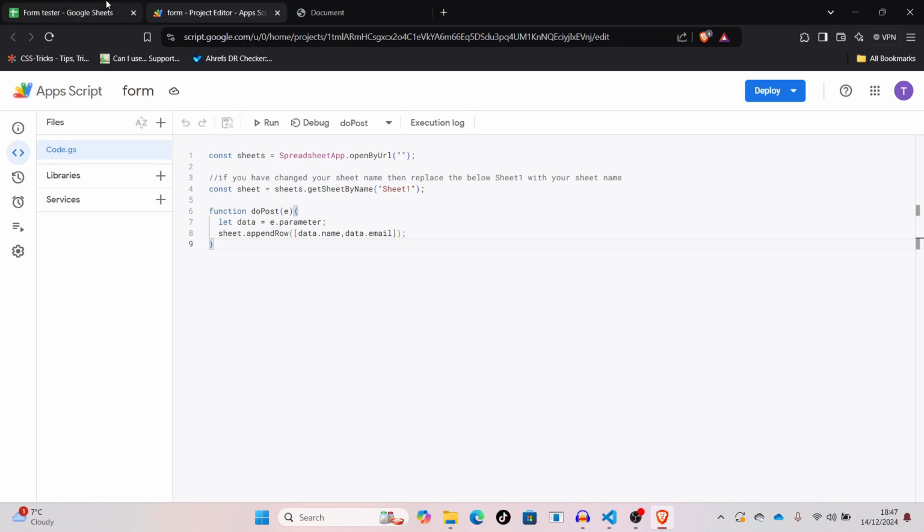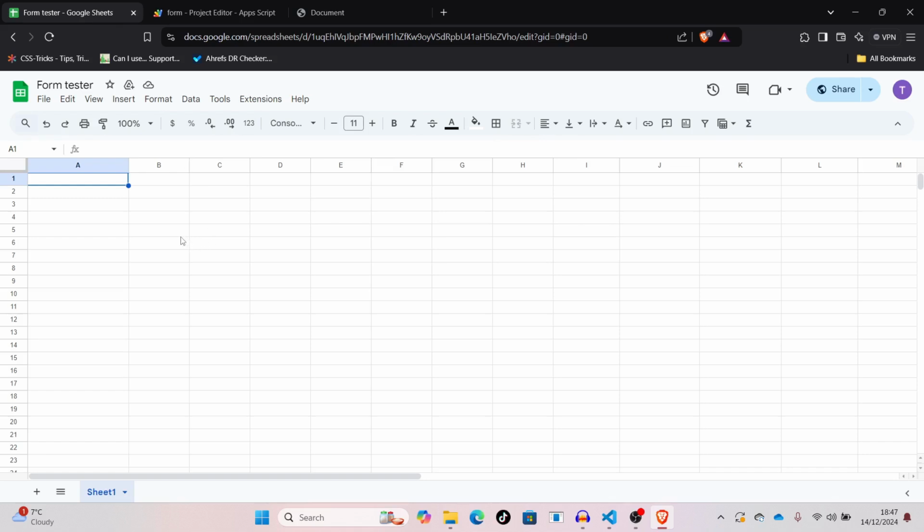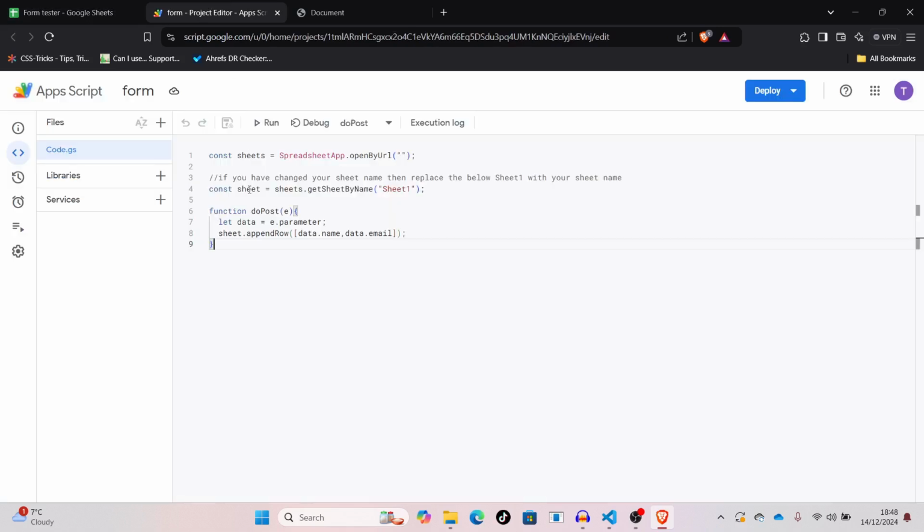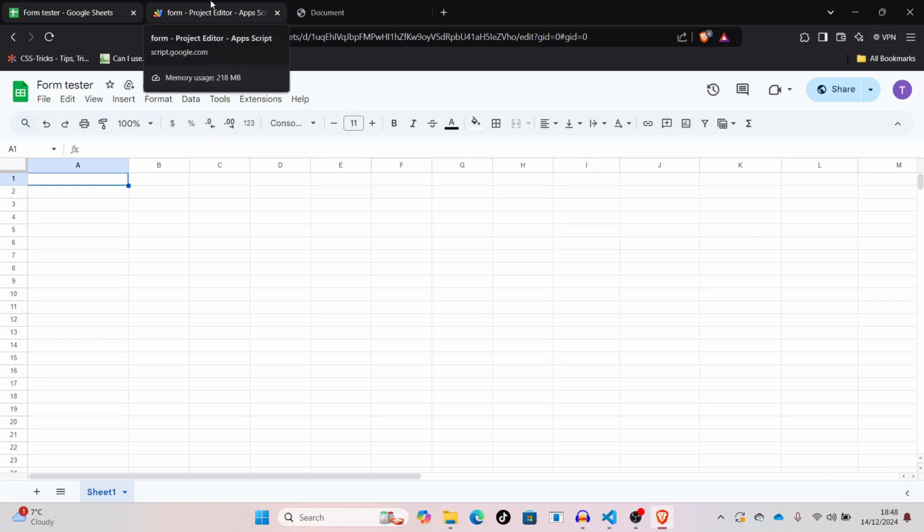So const sheets is getting the entire sheet database, not particularly Sheet1, but all the sheets you'd have in this database. But right now I only have one sheet. And then the next line is accessing that sheet, and we'll input data into this.